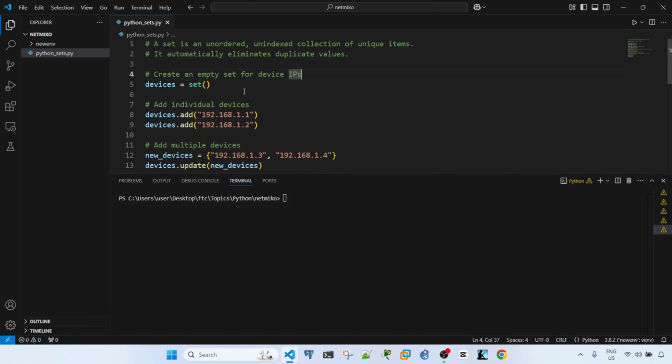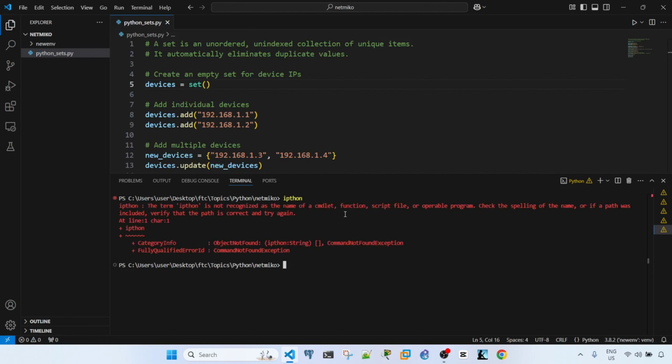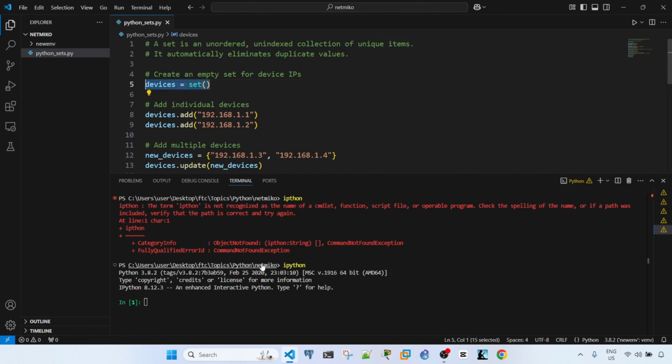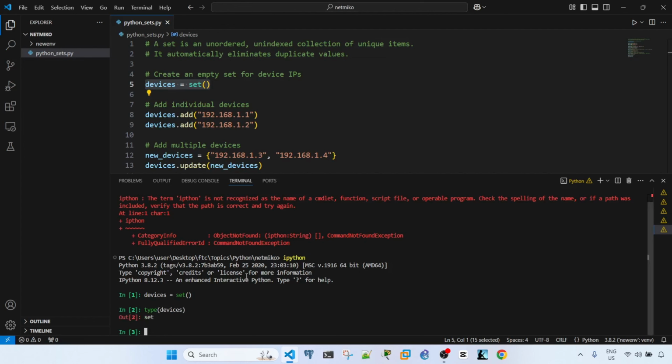And how do we create an empty set? We create an empty set by doing this line of code. Let me go into the IPython interpreter. So this is how we create an empty set. We can type in type and then the name of the set, and we see that it's a set.